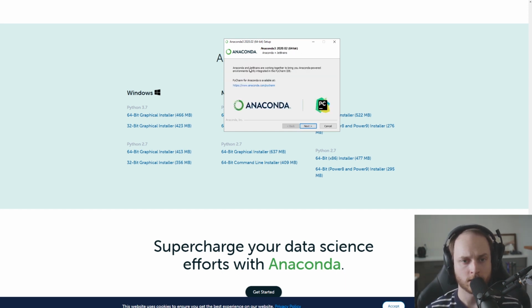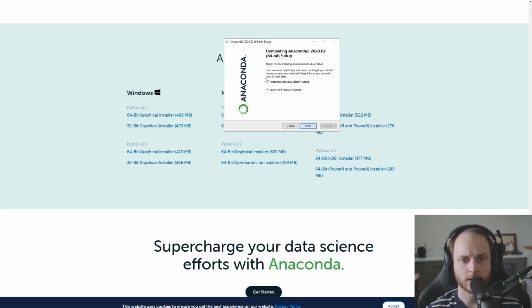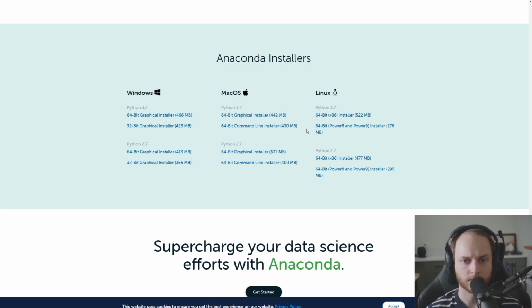So we click next. We're giving some more information. You don't necessarily need to concern yourself with this. You click next. Here, you don't need to click either of these. You just deselect those and you can click finish. Now this has installed the Anaconda system on your computer.